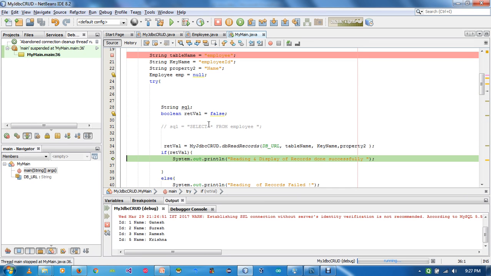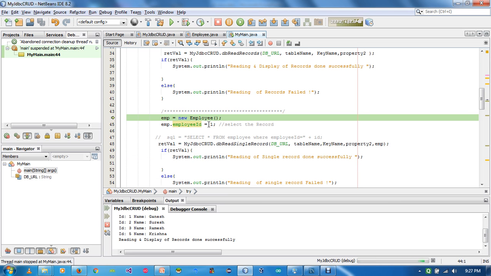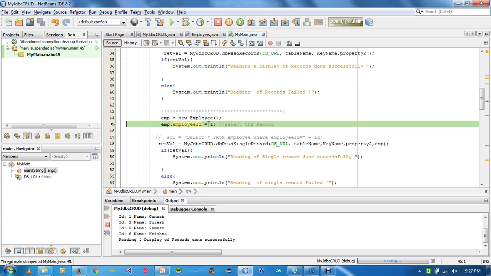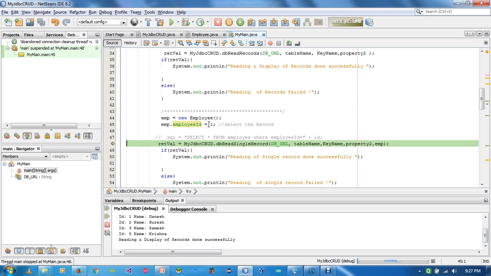Because the ret val is true, the if will say that records are displayed successfully, reading and display of records is done successfully. Now I am creating the object of employee. There I am putting a record as 1 because I am going to show you how to read a single record. So we have to select only one particular record whose ID has to be passed. We are passing that ID via this EMP object, and the other fields are required to make DB read single record work.